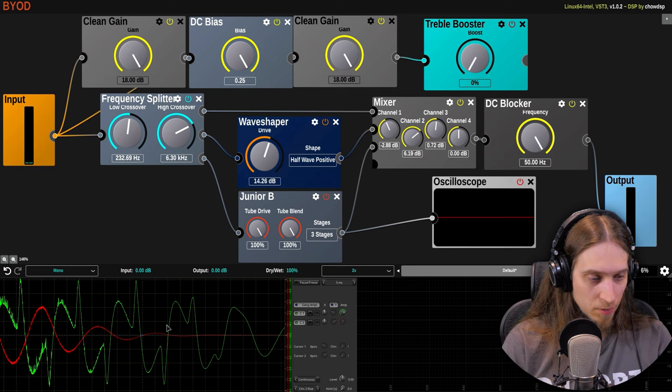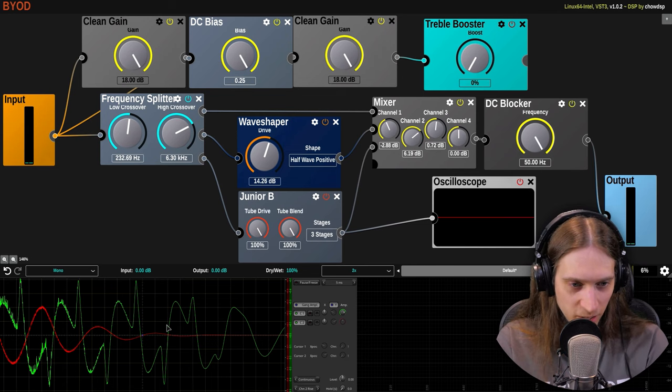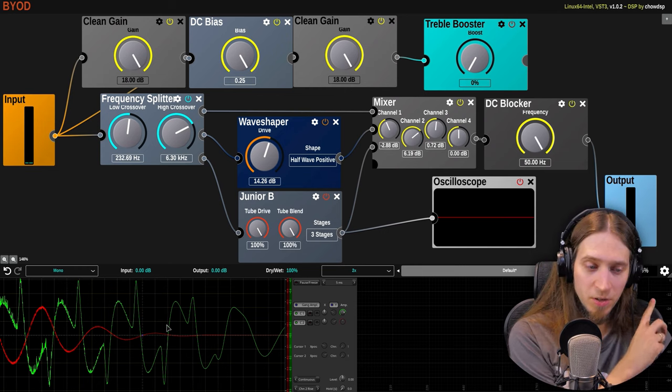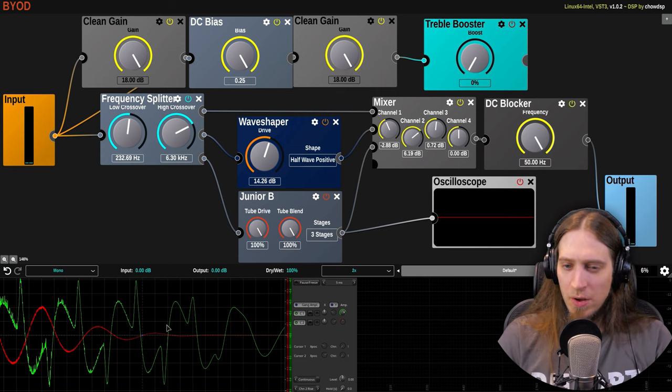Stereo merger, left, right, or mid-side. Ah, that's great. Oh, that's so cool. Stereo splitter and stereo merger. Oh, man. You can split your signal into mid-side, and then process it separately, and then bring it back together. That's so good. That is really cool. Awesome. I'm not going to play with it now, but that's so cool.